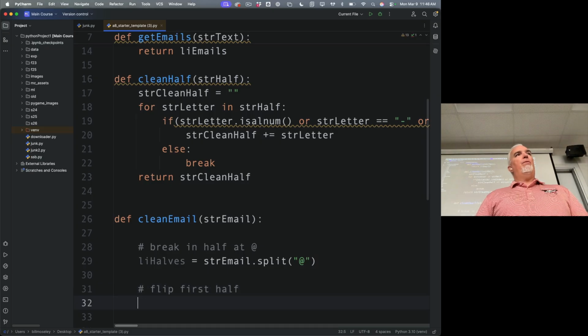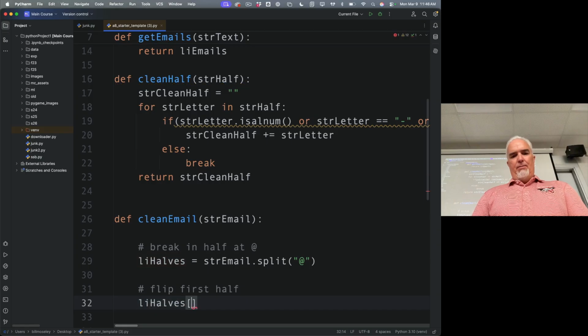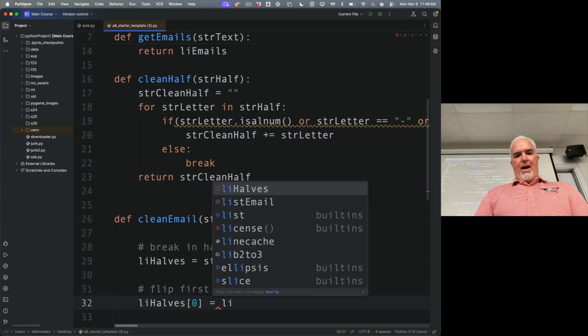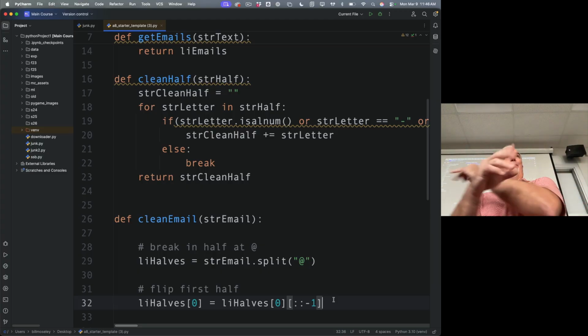Flip the first half. Do we remember how to flip the first half? Remember that notation that I told you? Colon, colon, -1? This is where that comes in real handy. It's almost like I knew that was coming. So li halves index 0, which is the first half, equals li halves index 0, and then what are we going to do to it? Colon, colon, -1. That's it. We're taking what's in that 0 index, flipping it, and putting it back in that same spot.